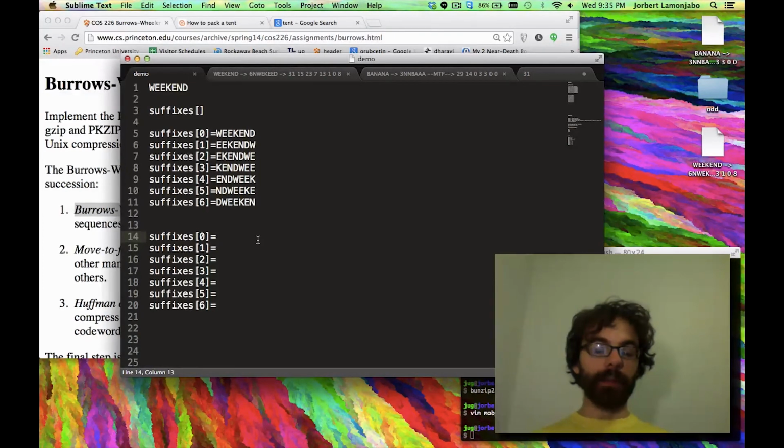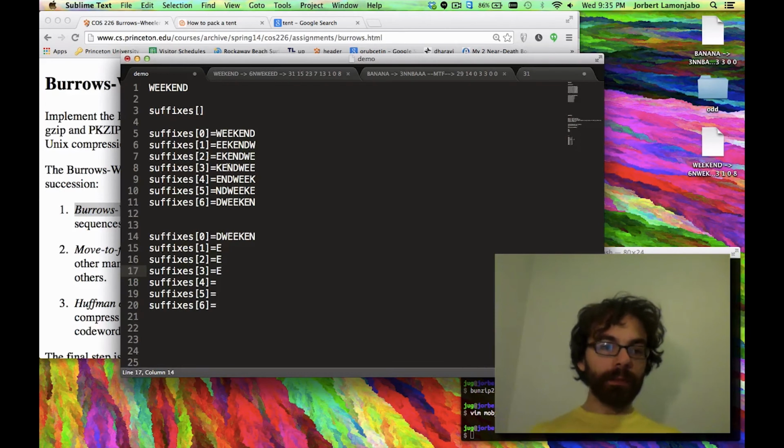That's the first part of the Burrows-Wheeler transform. The next step after we form the suffix array is to sort them, right? And we just treat them like strings. So the first one's going to be dweeken, right? So it starts with the D. Then we have all the ones that start with E. So let's see. The first one in this order is eekendw. Then the next one is ekendwe. And next comes endweek. Okay. Next up comes kendwee, then ndweeke, and finally weekend.